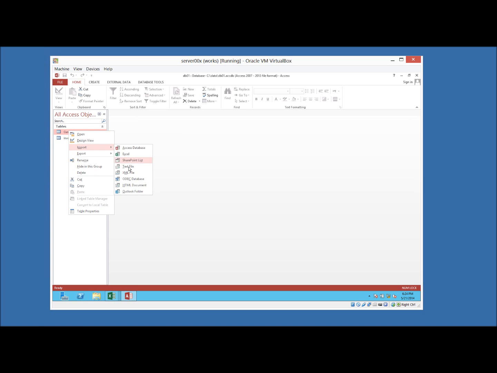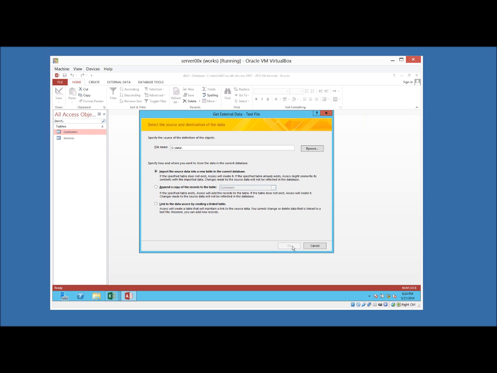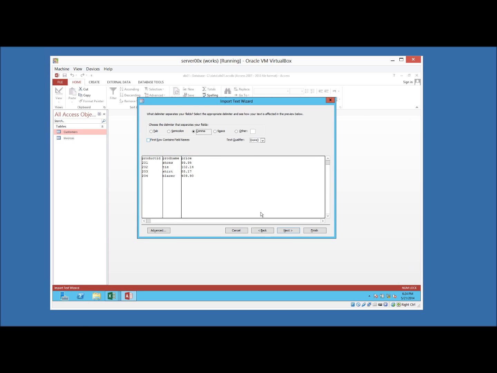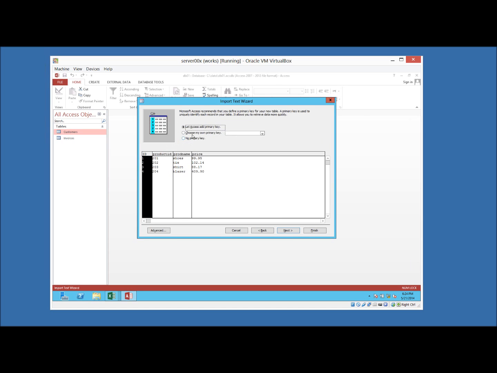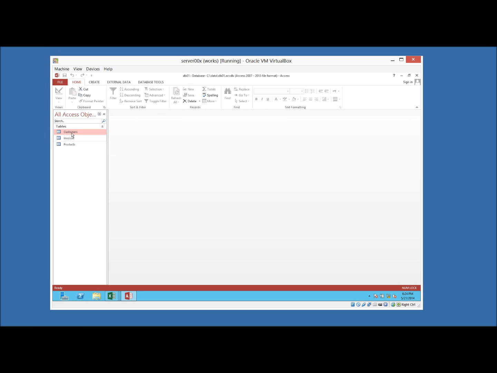Right click, import text file. Finally, I'm going to bring in my products. Click OK. Click Next. First row contains column names. Click Next, Next. Primary key is product ID. Click Next and click Finish. And click Close. There's my customers, invoices, and products.